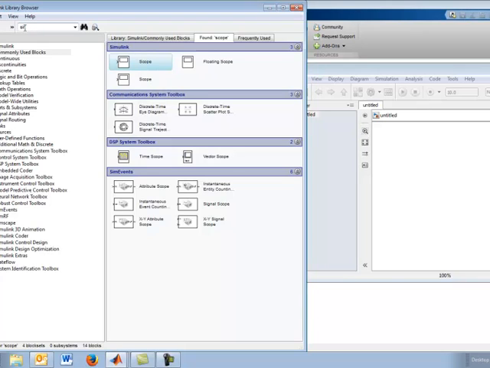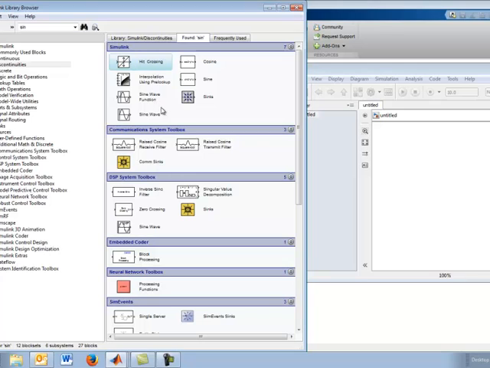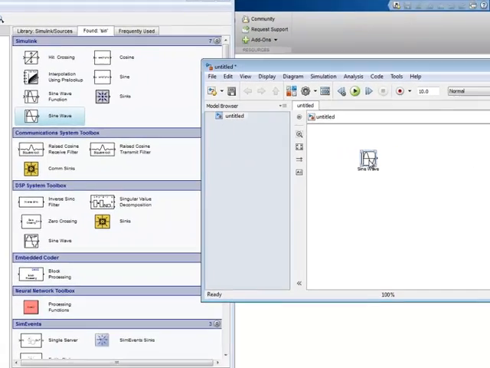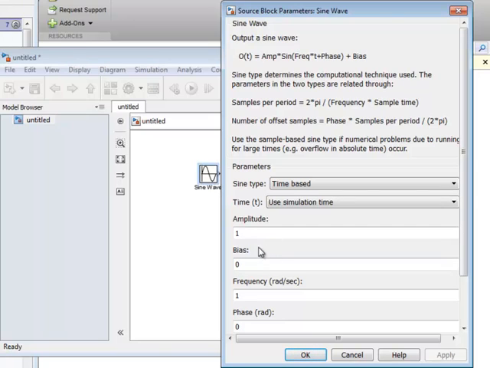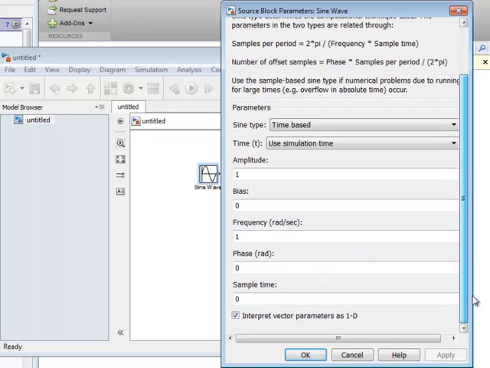So I'll start with sine. You can of course go to sources, but it would be easiest to search the keywords. For example, for a sinusoidal signal and input, I'll just search for sine. When I search, you see that the sine wave block is here. I'll simply click and drag it into the model, and then I can double click on the sine wave, and you can see that the parameters for amplitude, bias, frequency, phase, sample time, and everything is here.